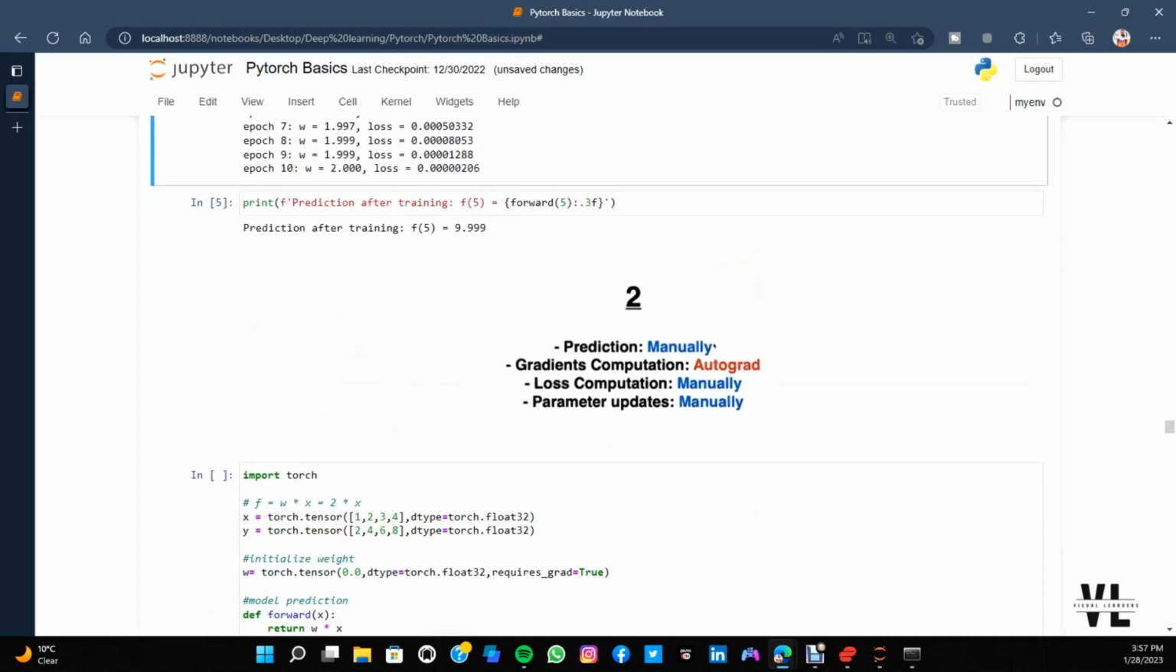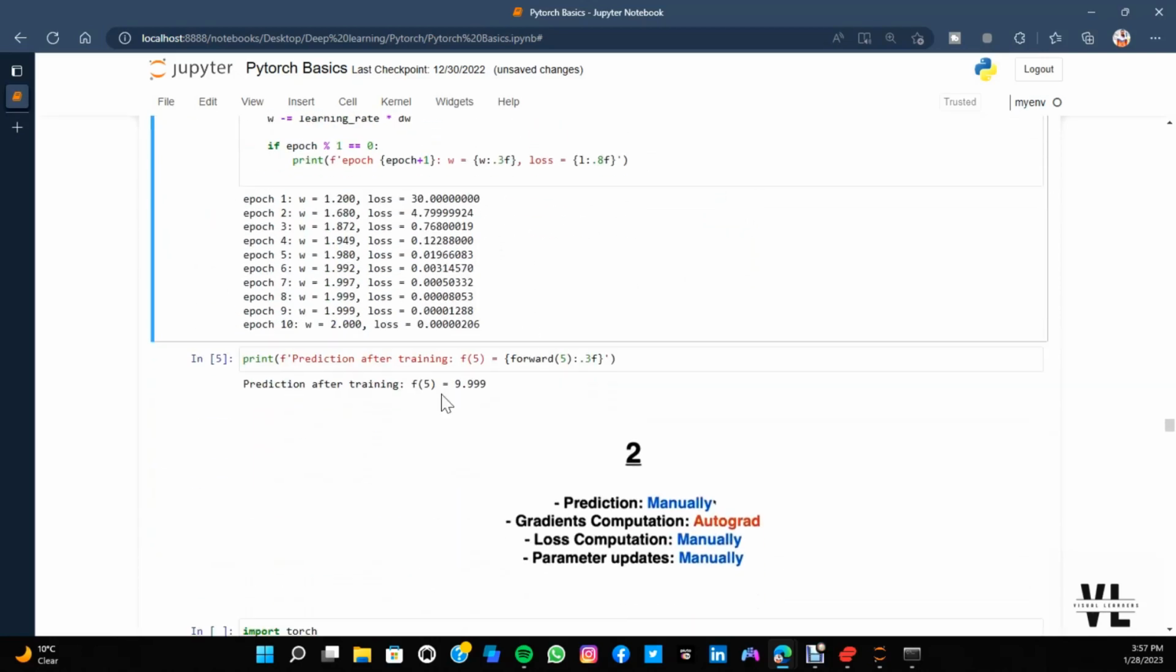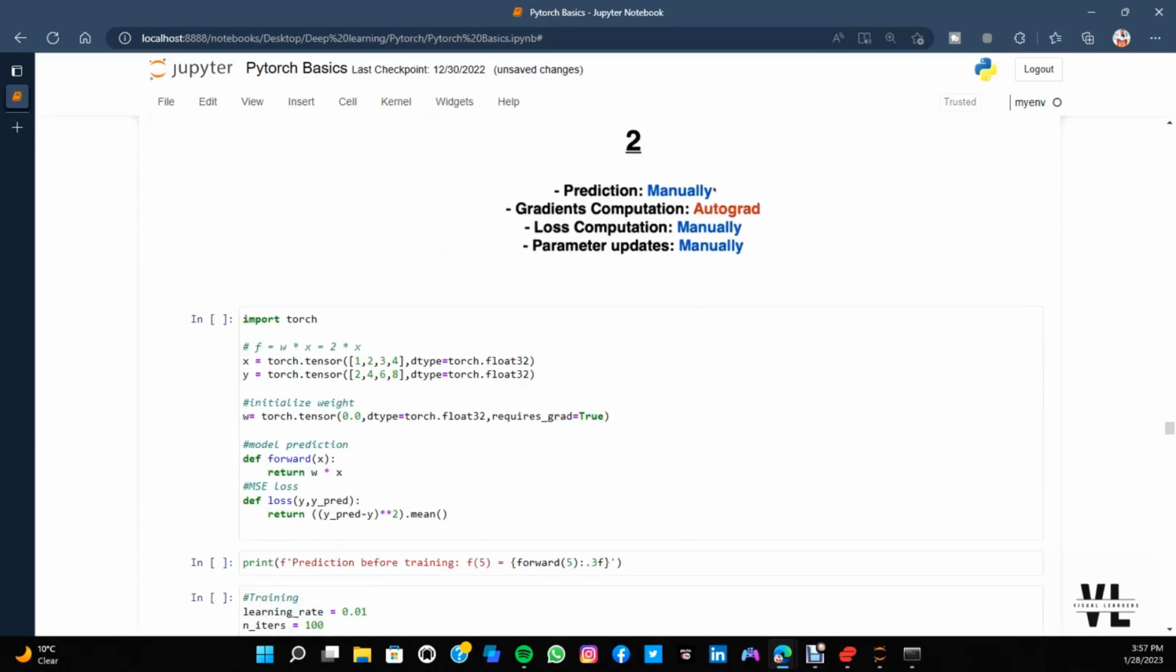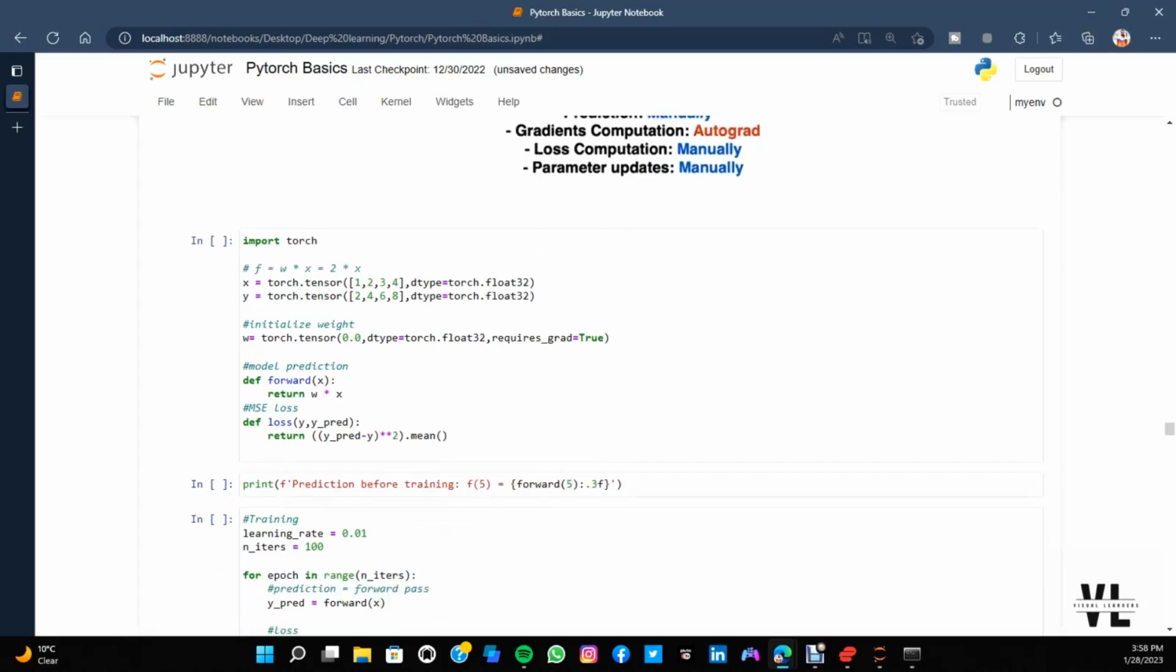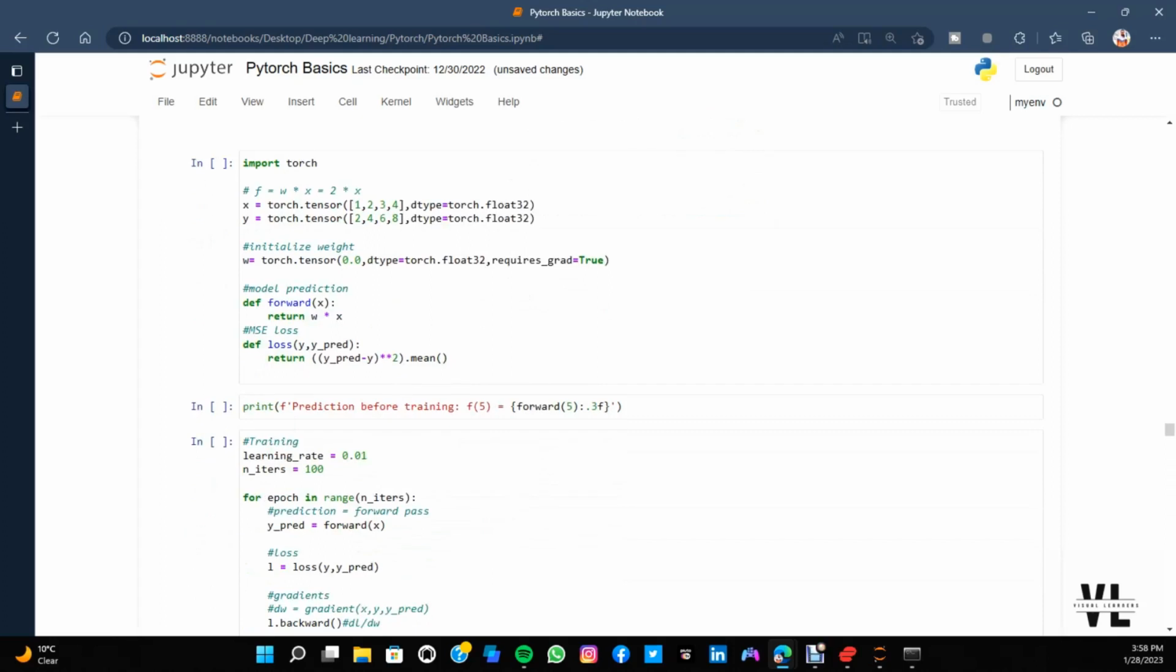So the first step was to compute everything manually without using PyTorch, but now we're going to use the help of PyTorch in order to simplify some of the tasks. The first thing is, instead of computing the gradients manually, we can use the AutoGrad package to compute the gradients with PyTorch. So everything is the same, but the input data, and we have the target.